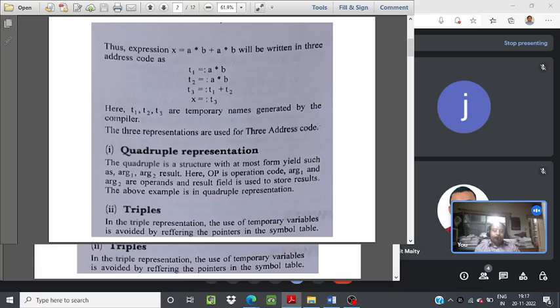The quadruple representation is a structure with at most four fields: op, arg1, arg2, and result. Here op is the operation code and arg1 and arg2 are the operands. Like a function in mathematics, the arguments are the operands, and the result field is used to store the result. And this is the example which I had shown first, the example of the quadruple representation.